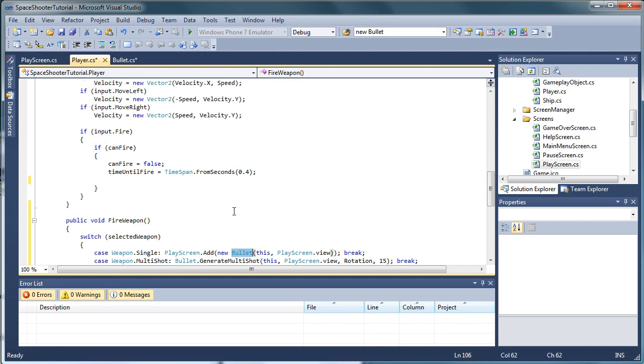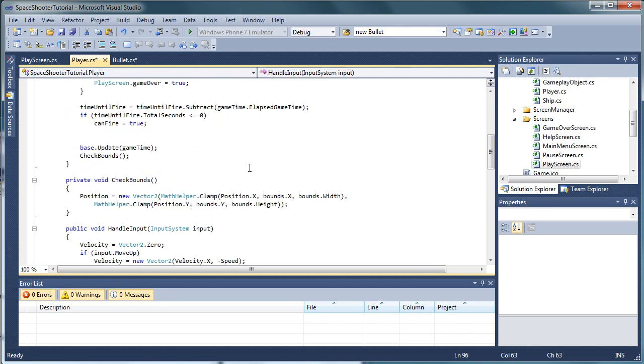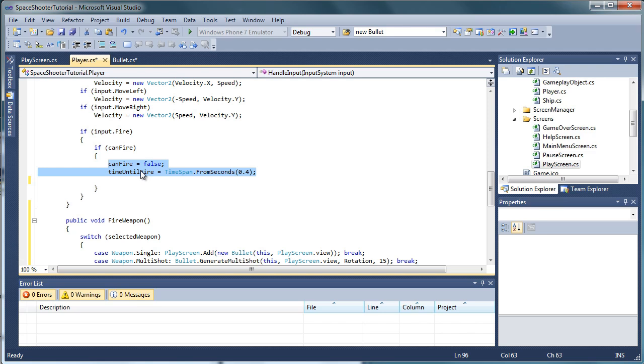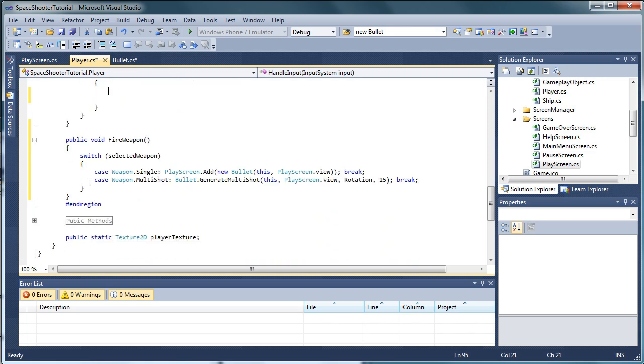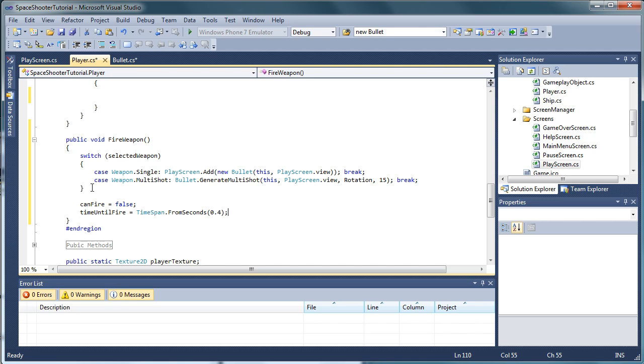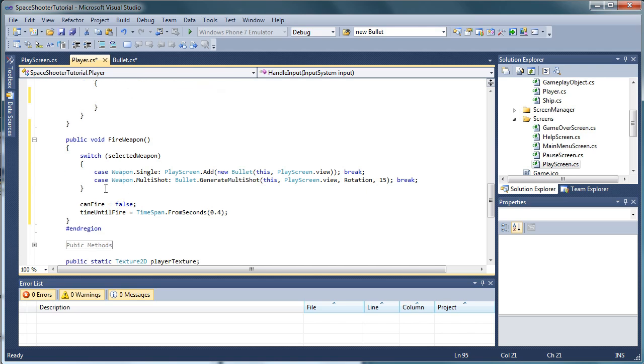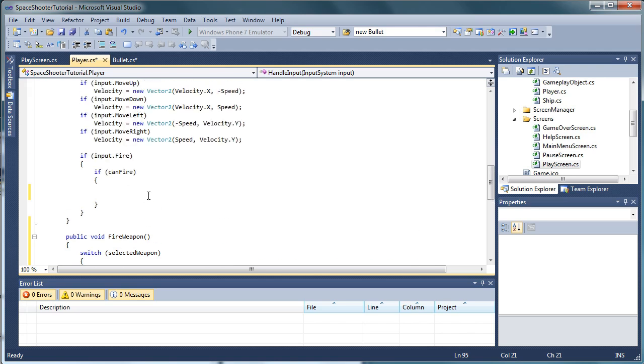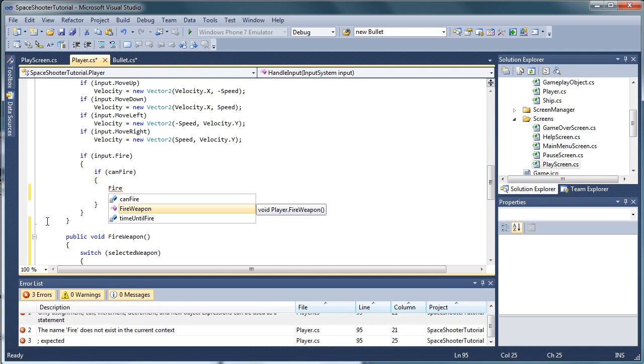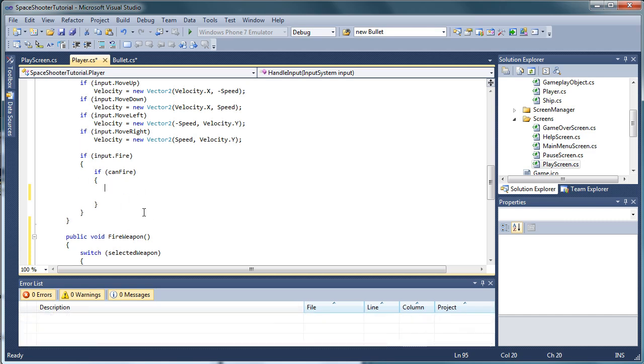Okay, so now we're not quite done with the fire weapon method. You see these 2 lines here in the handle input method? Cut these 2 lines here, paste them below the switch statement. So we need to fire weapon, and this will do the entire logic we do here. So we should have if input.fire, if can fire, this should be blank. The if can fire, it should be blank. So what we need to do is we need to call fire weapon.